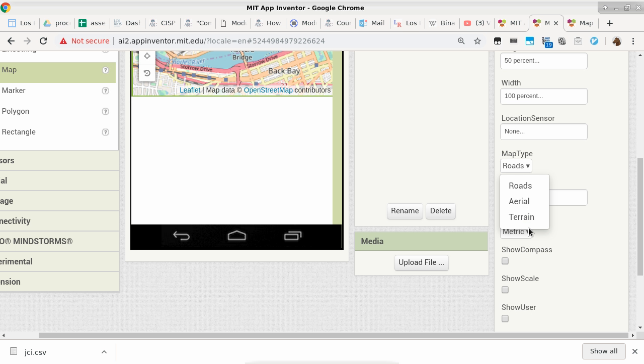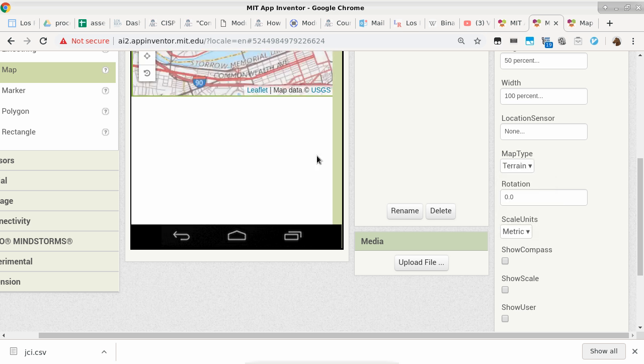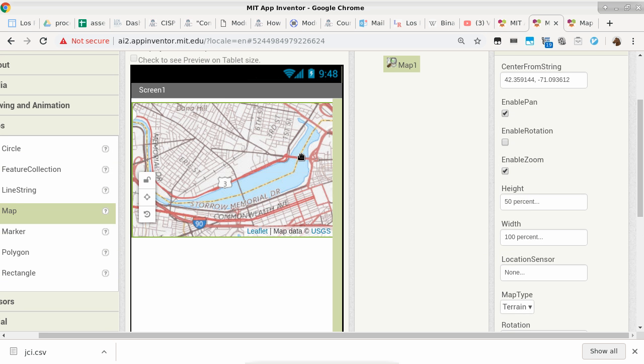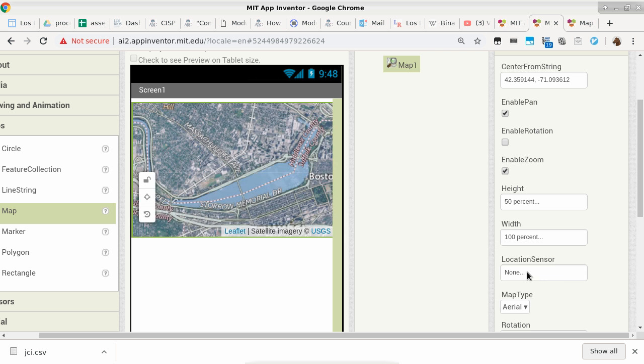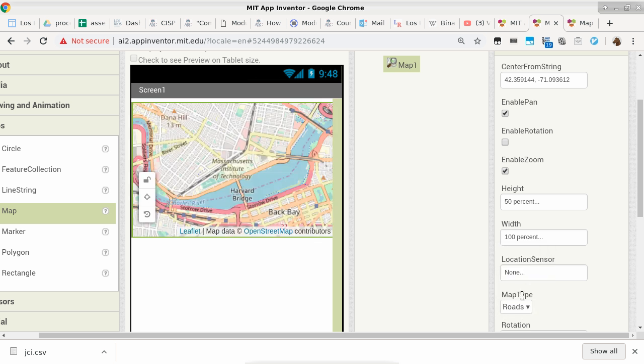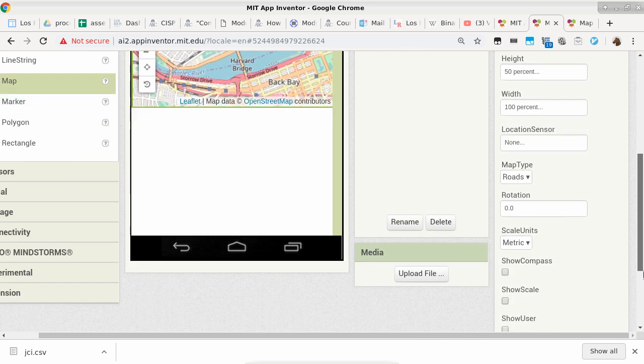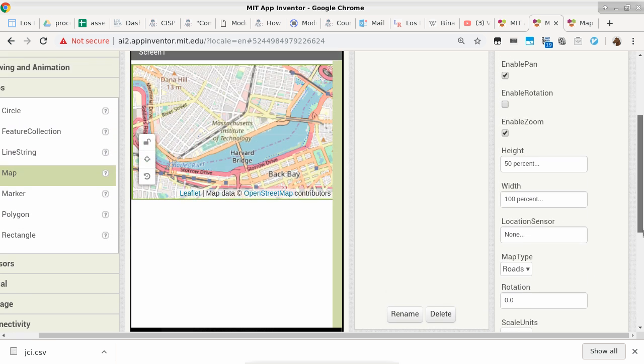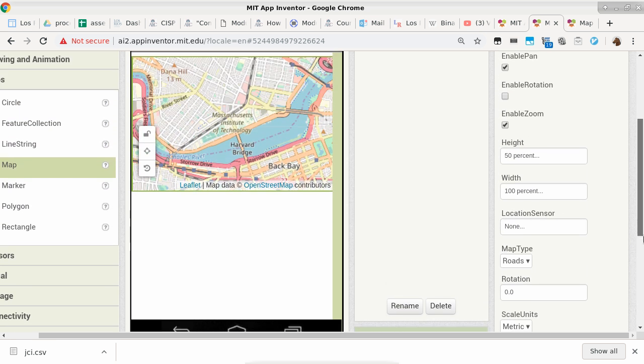So if you turn on terrain in Sacramento, it's not going to be very interesting, because Sacramento is pretty flat. But if you turn on aerial, it will show you the campus. And if you turn on just roads, it will just give you the roads. This is not Sacramento, because the initial location is MIT.